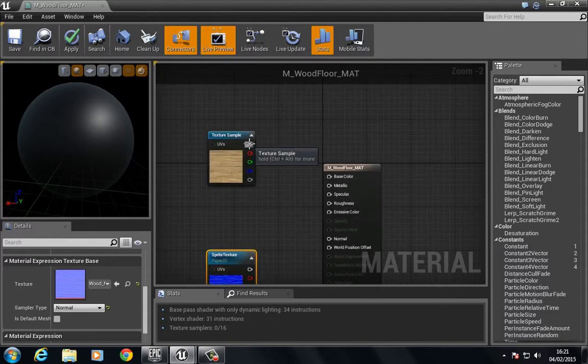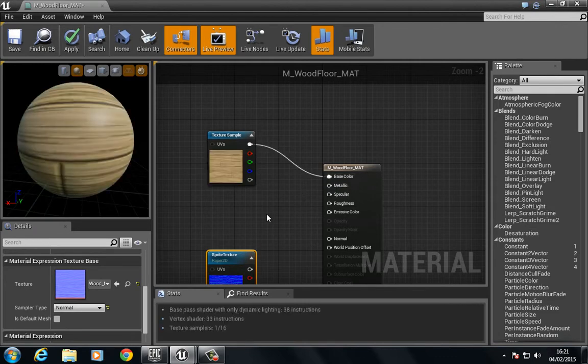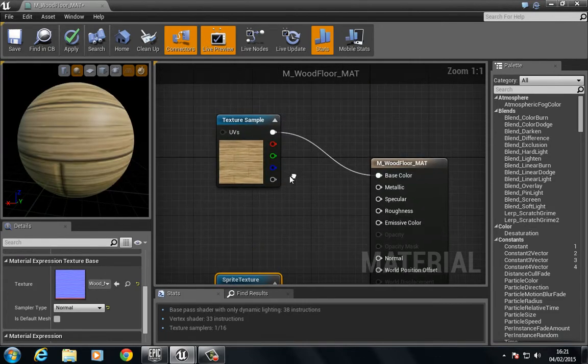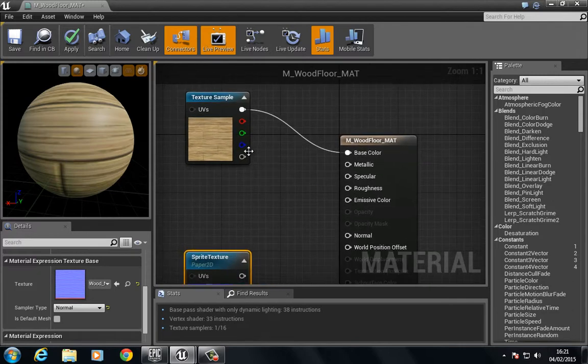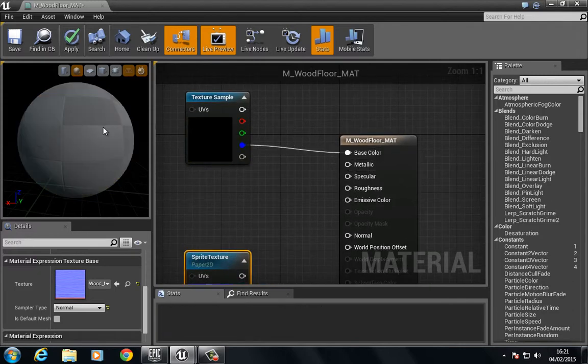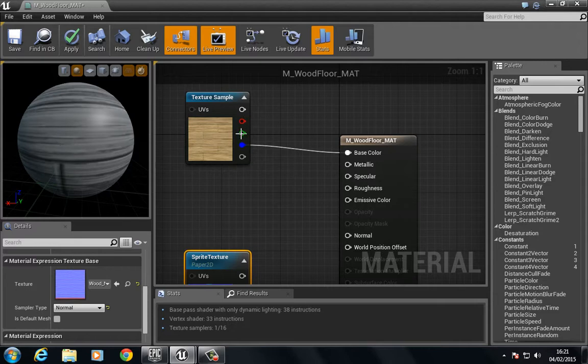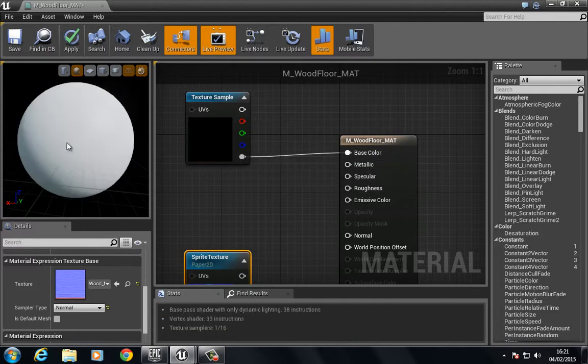So if we connect these up, if we were to connect the diffuse to the base color, and just to give you a rundown on these pins here, the top one is the diffuse, which is the RGB value. We can output just the red channel, the green channel, or the blue channel, or we can also output an alpha. So for instance, if we plug in the blue, we're only going to get the information that is retained within the blue channel. Same with green, same with red. And if we plug in the alpha, there is no alpha, so it's just going to remain white.